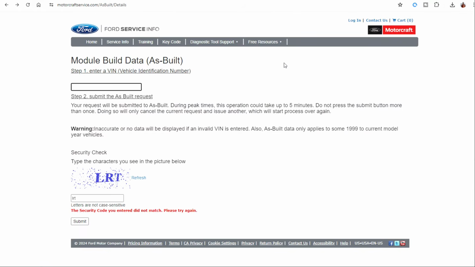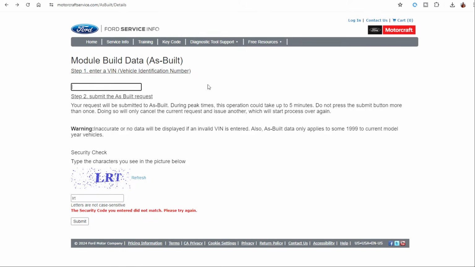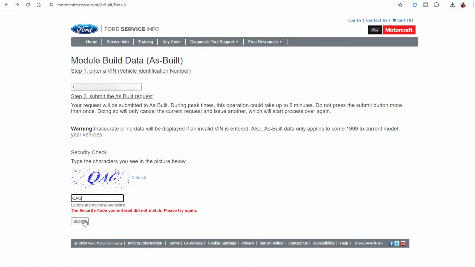So what we're going to do now is we're going to go to the motorcraftservice.com/asbuilt website or URL. What this does is we're going to enter in our VIN number, submit that, and that is going to go out and read our VIN number and all the information that was built in our module, all the module data, and it's going to display that on the page and then also give us the option to download it for ourselves. So let's go ahead and we will do this. We're going to submit it.